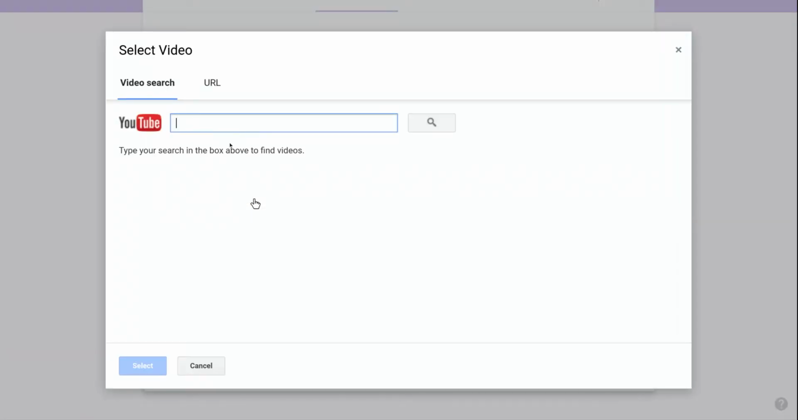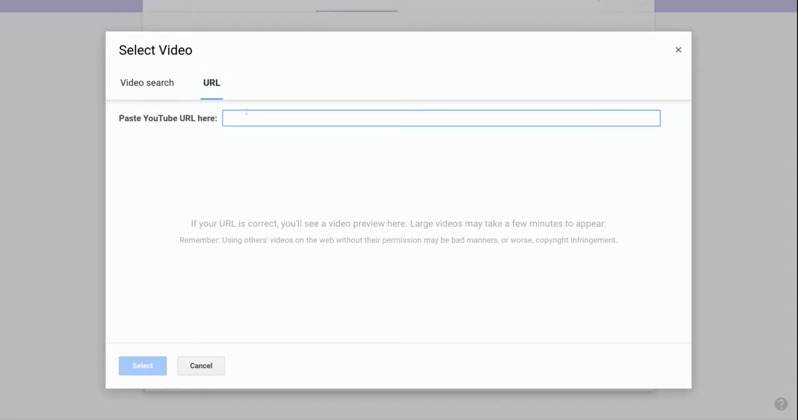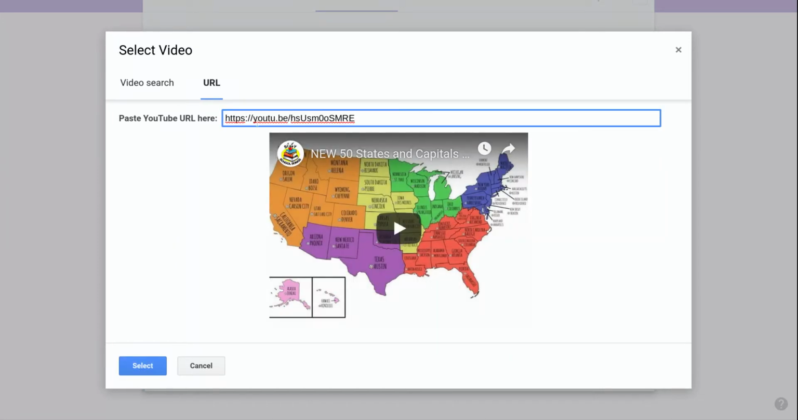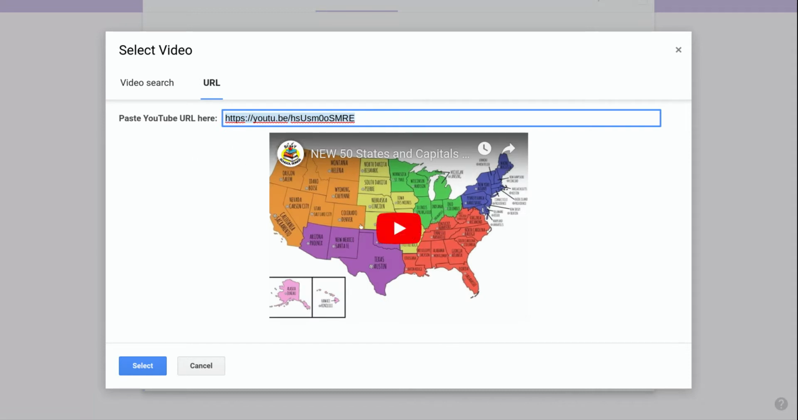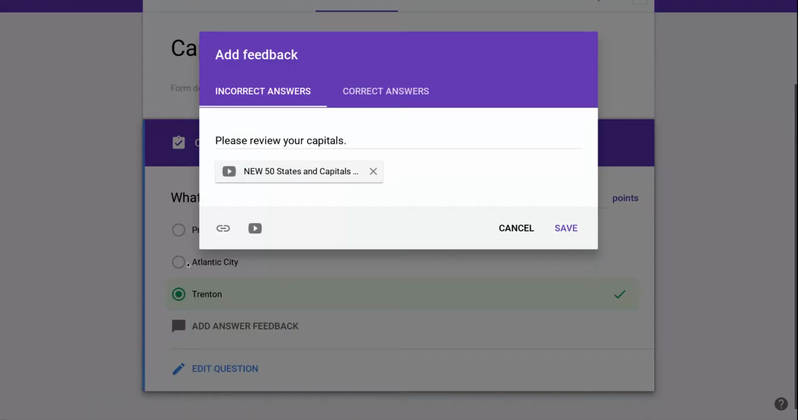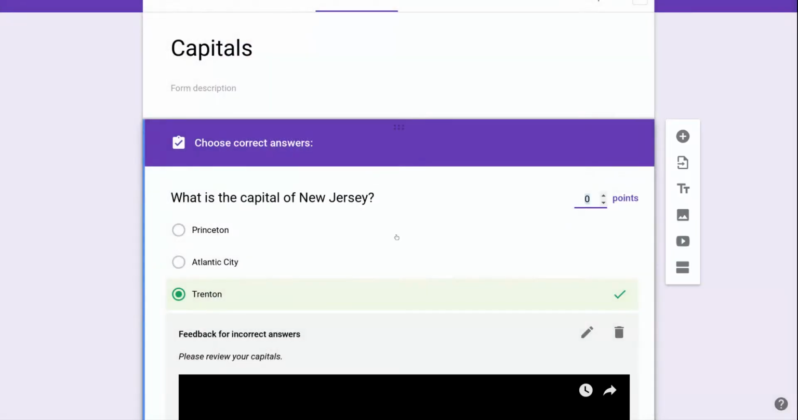So I'm going to show you how to attach a YouTube video. I click on the URL, and I already know my YouTube video that I'm going to select, so I just paste the URL address there. But you can simply do a YouTube search here as well. And this is the video that I want the student to watch. I select it and then I click save.